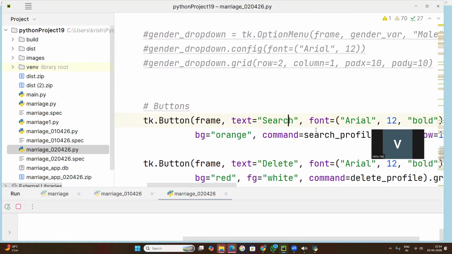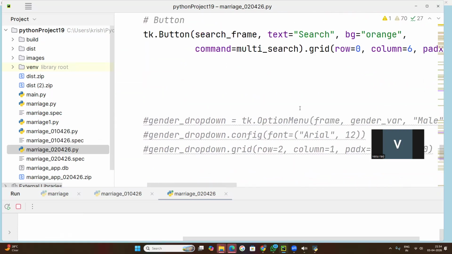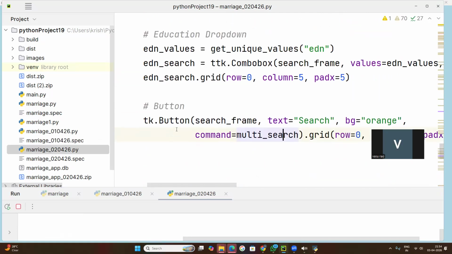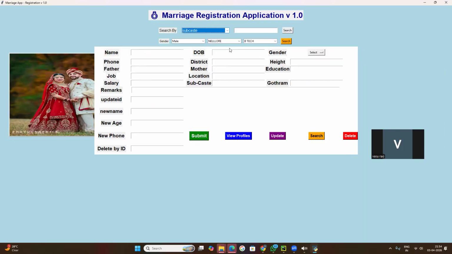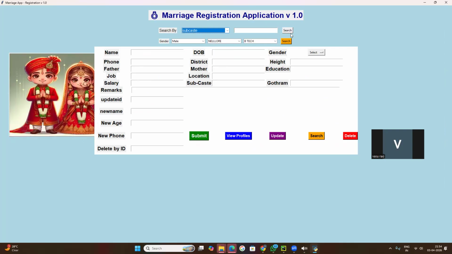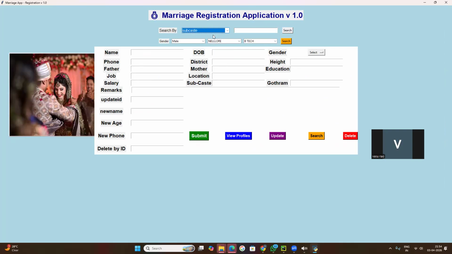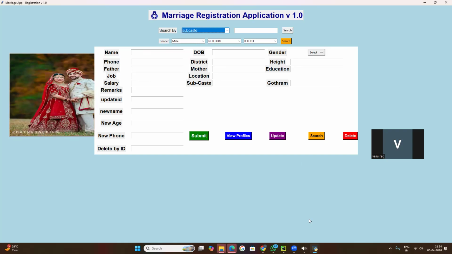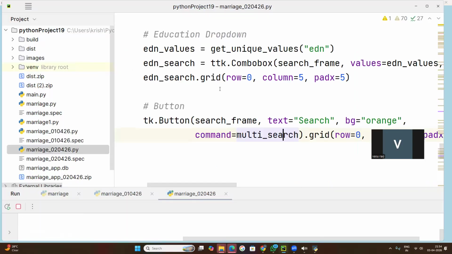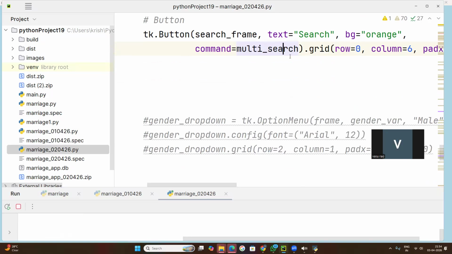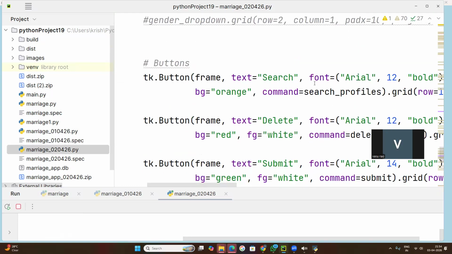This is the search button for searching profiles. This is the multi-search button, and this is the single search button. Two buttons are there: one button for multi-search and one button for single search.